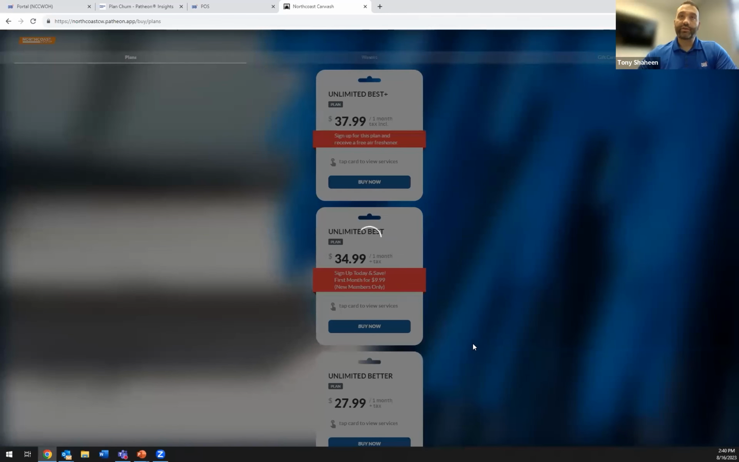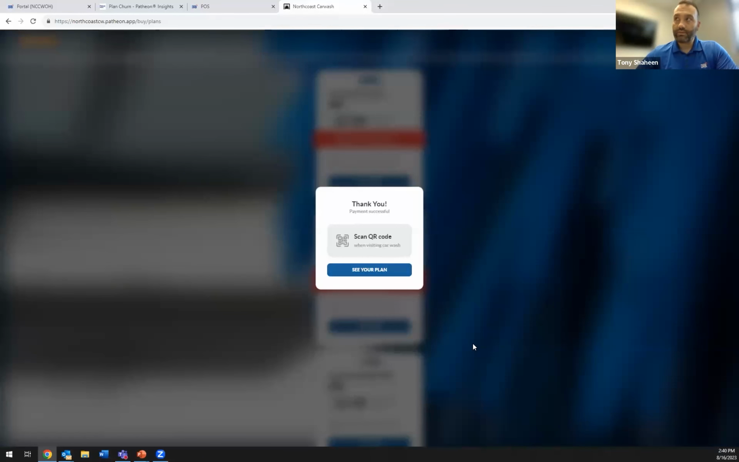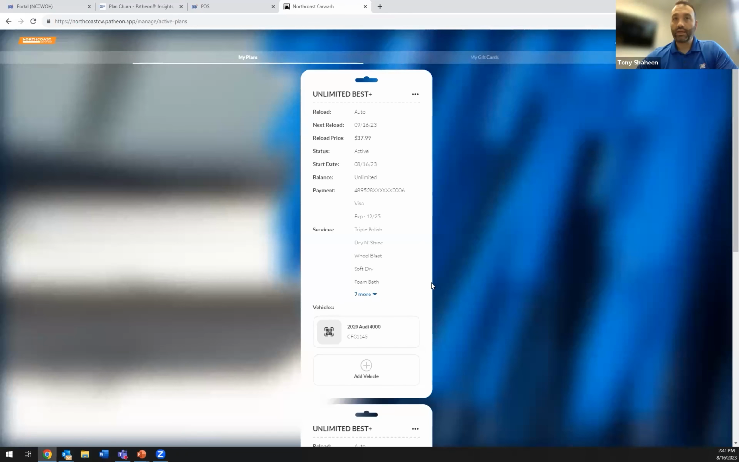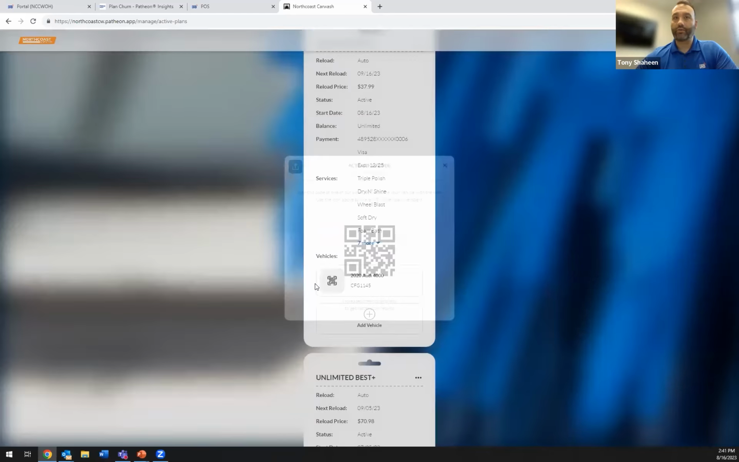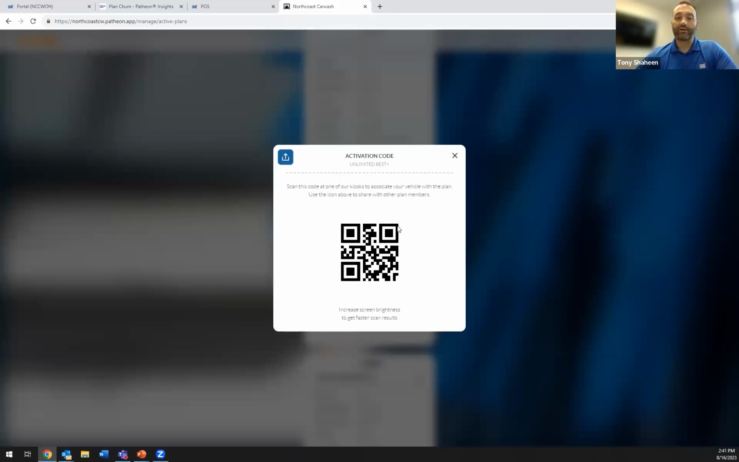And one of the cool things with Patheon is we can actually save a card on file, a second card on file. That allows us the opportunity to go in and potentially charge if that first one is declined. That is not automatic, but it could be a manual process. Now, if you have LPR, you're good to go. You can go to the wash and wash. If you don't have LPR at your wash, they would be given a QR code, and they would present that QR code at the wash so that someone could apply an RFID sticker.